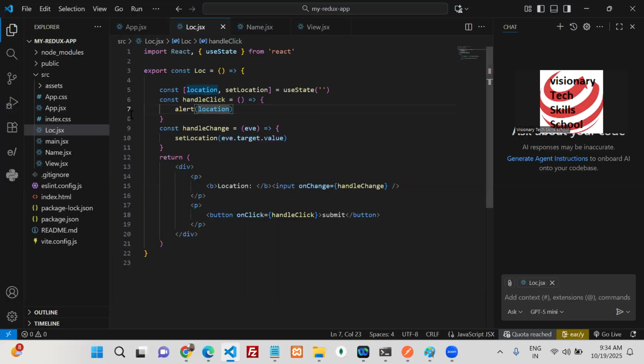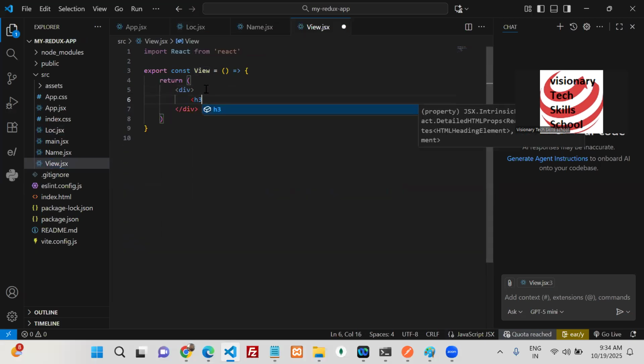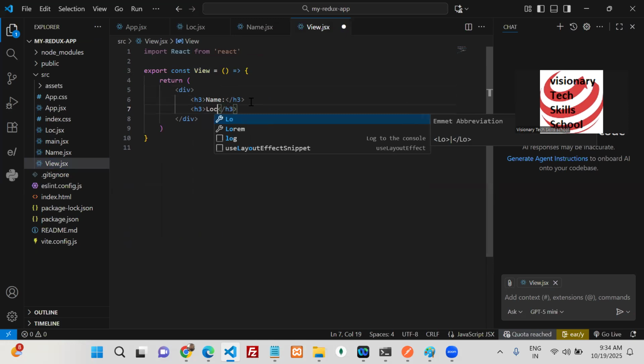Yes. Shall I go with the view? In the view, what is needed? You can take an H3. My name is okay. Here I want the name, and in another H3 I need the location. I need the location. Done.